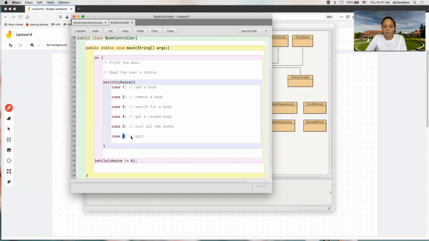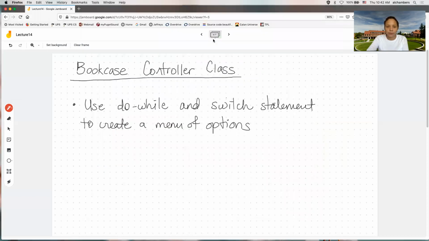And lastly, case 6 is quitting. While they do not enter 6, we're going to do this again and again and again. When they type 6, the while loop will end and we'll be done. Okay, so that is that. This is a skeleton of what the menu or the controller class should look like. The rest of the details are in the in-class problems, and let's do a quick recap here.